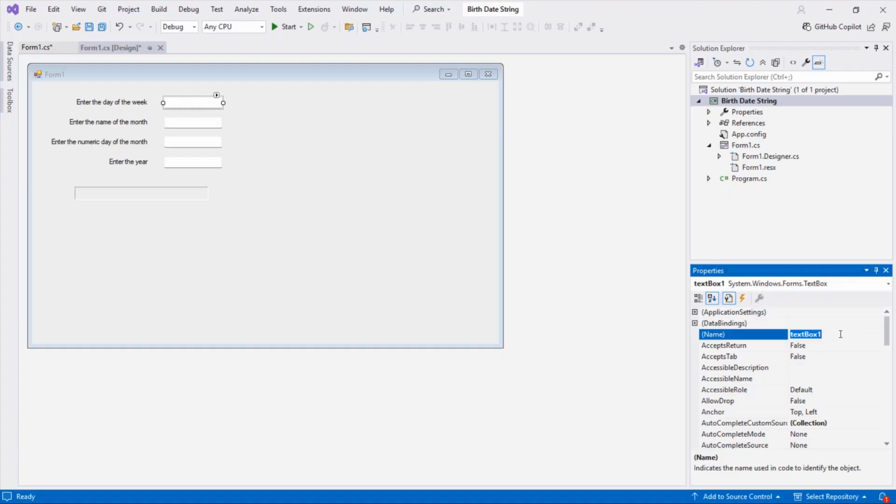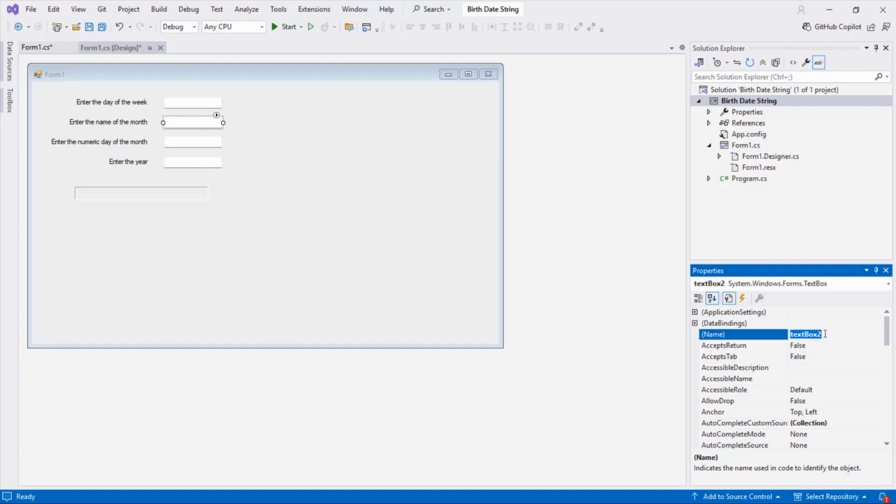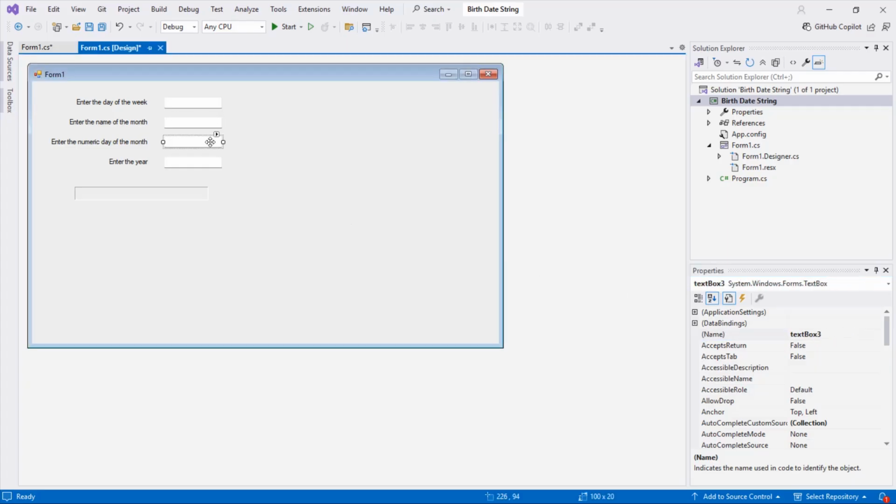Is going to be day of week prompt label. And since we don't actually have to type the name completely in when we're doing the code because of the IntelliSense, we can have long names for these. Okay, text box 2 is month prompt label. Text box 3 is day of month prompt label.